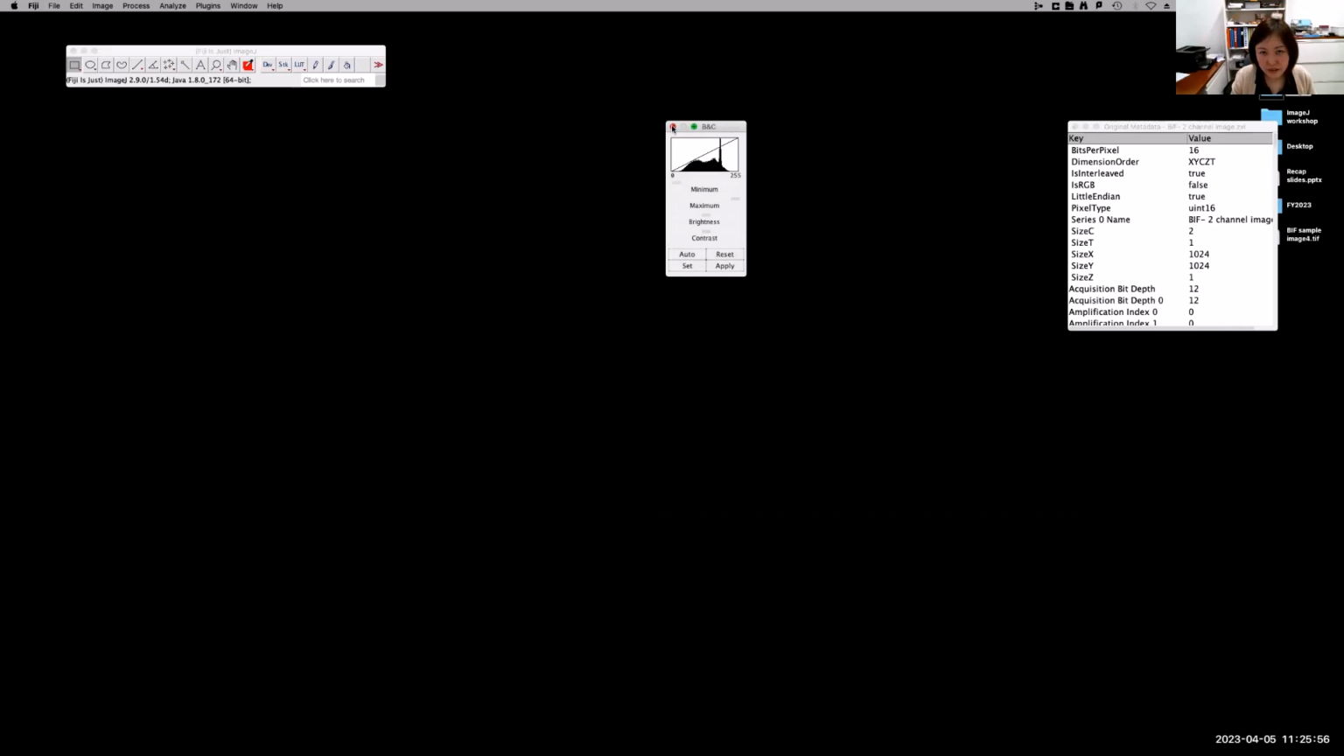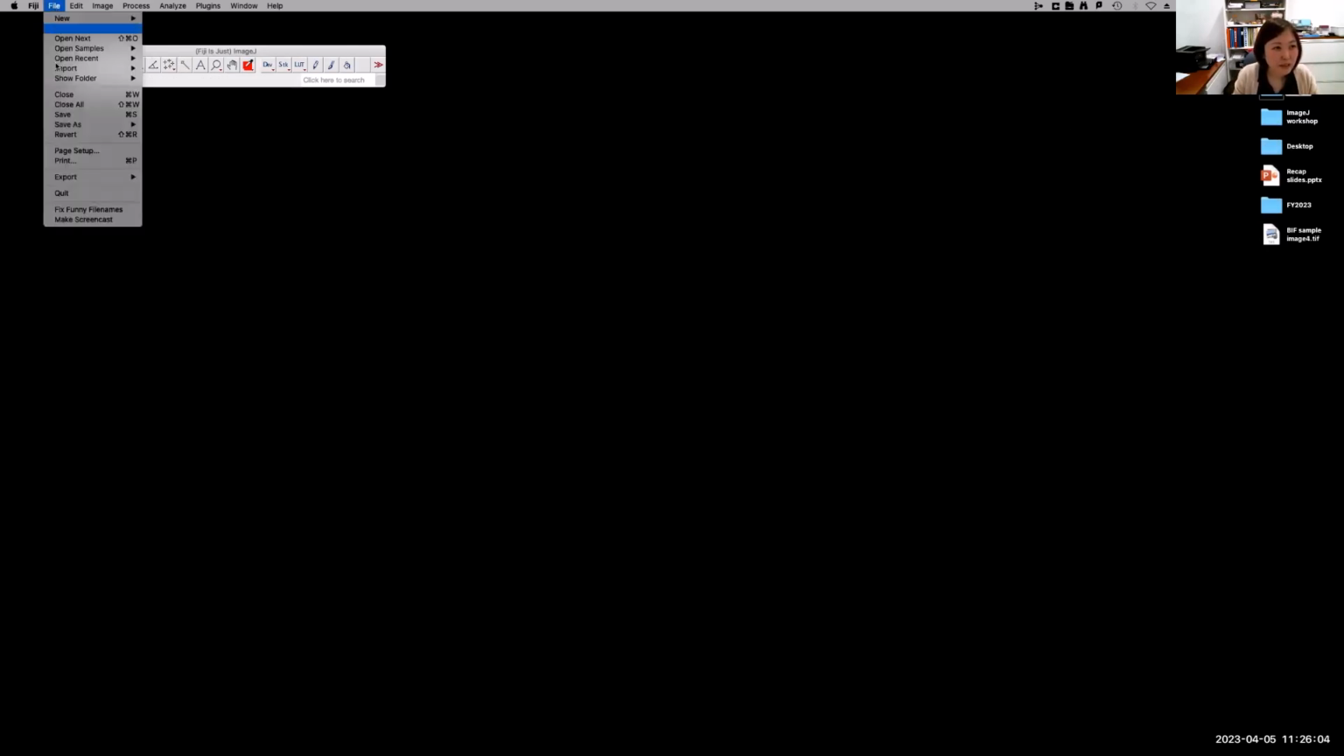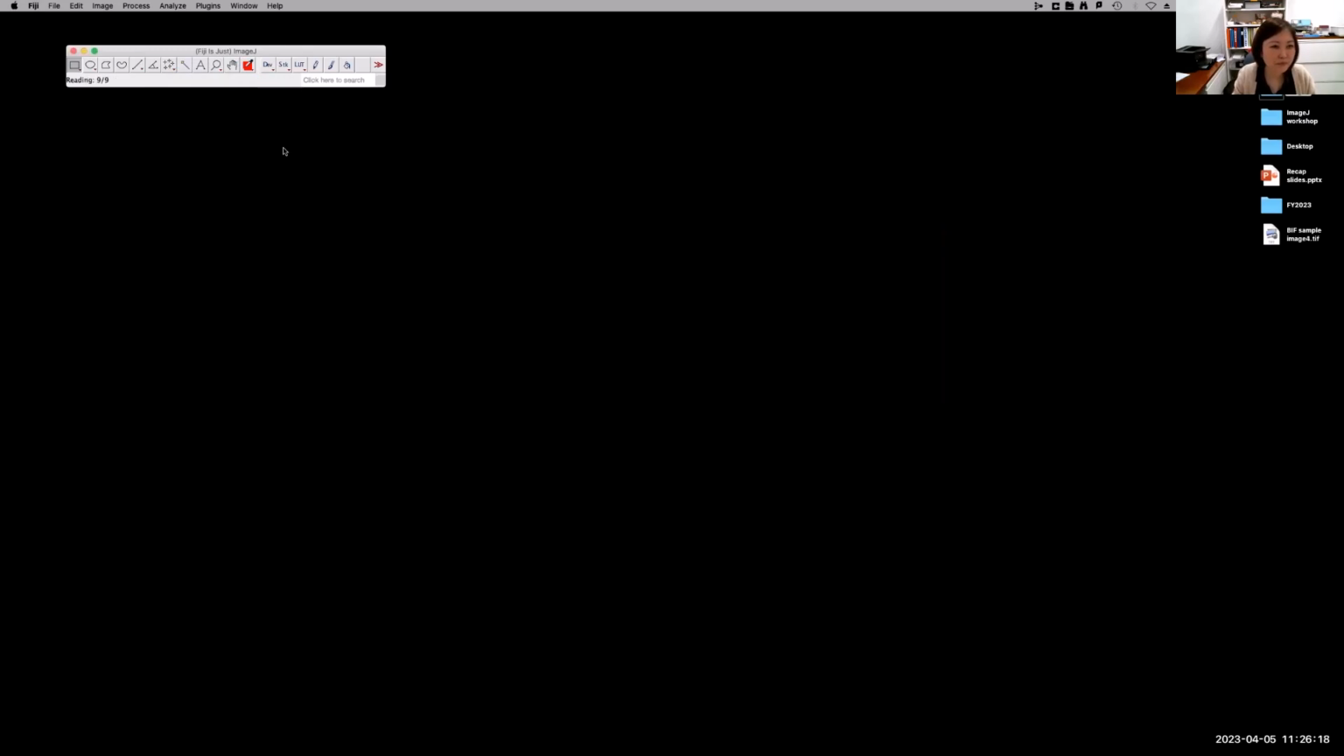Then the third exercise is a Z-stack image. So go to File and Open the BIF Z-stack image. This is a TIFF file, so it's not going to ask you the file format. I'm going to disable global calibration.